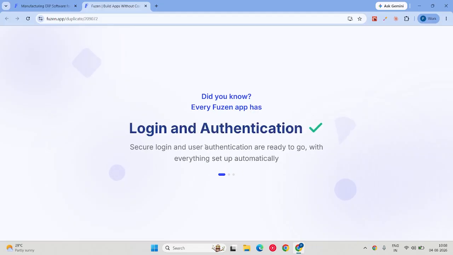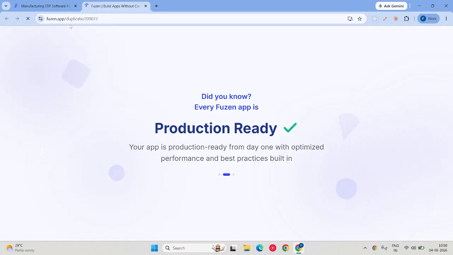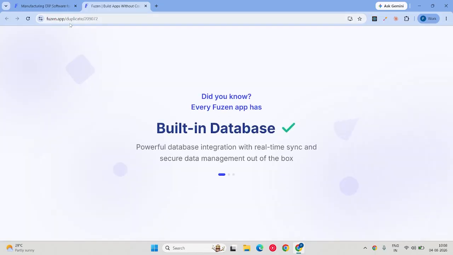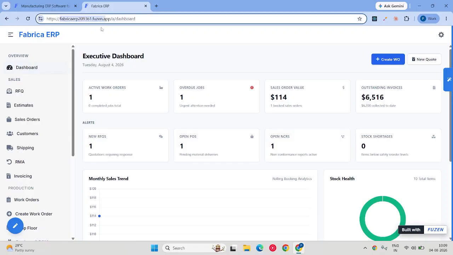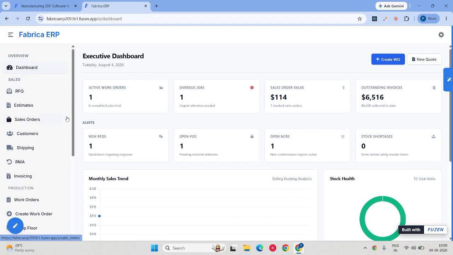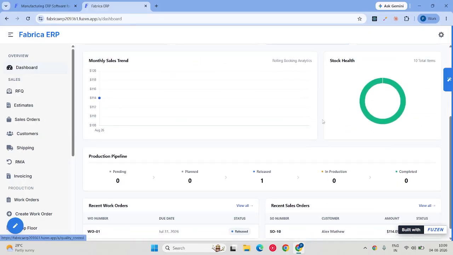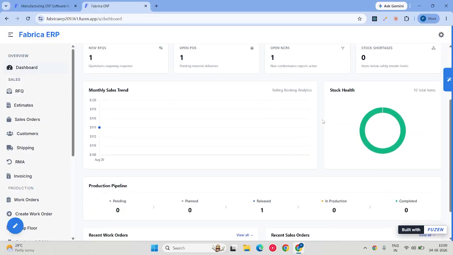What you need to do is just click on that free trial link and it will install this ERP solution within your Fusion account. Right now I'm installing the free trial version in my Fusion account. It takes less than a minute. Now the ERP app is installed in my Fusion account and I can go to the dashboard. This is a full-fledged ERP app for a manufacturing business. On the dashboard, you can see how many active work orders you have, how many jobs are overdue, what the sales numbers look like, how many outstanding invoices there are, and what outstanding payments you can expect in the coming months or coming weeks.